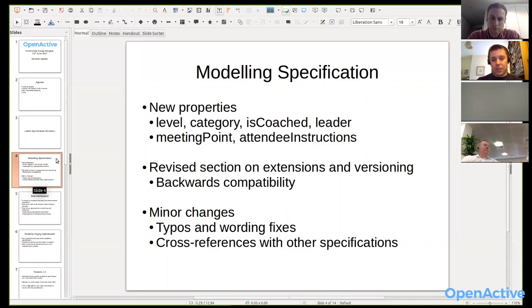I've also revised the section on how we plan to extend and version the spec in future. So one of the points that was made when I proposed that we move forward in getting a 1.0 version of the spec released is that we ought to have some statement in the spec around backwards compatibility. So I've included some stuff there. So a commitment that we will aim to add properties, preserve the meaning of current properties, and deprecate properties rather than just removing them from the spec.